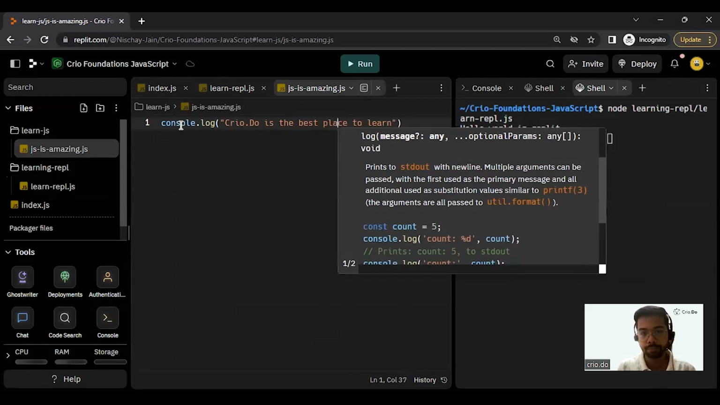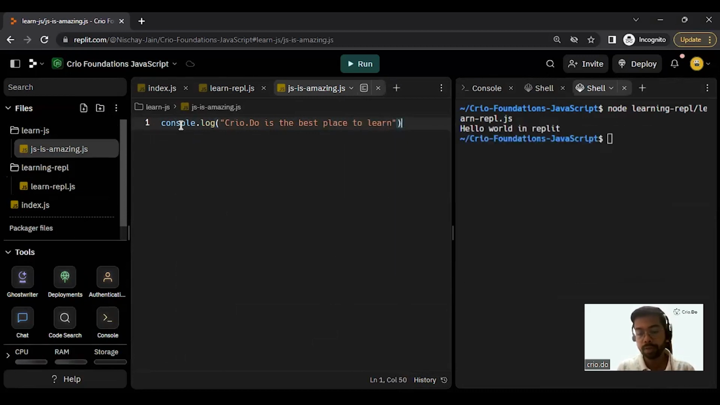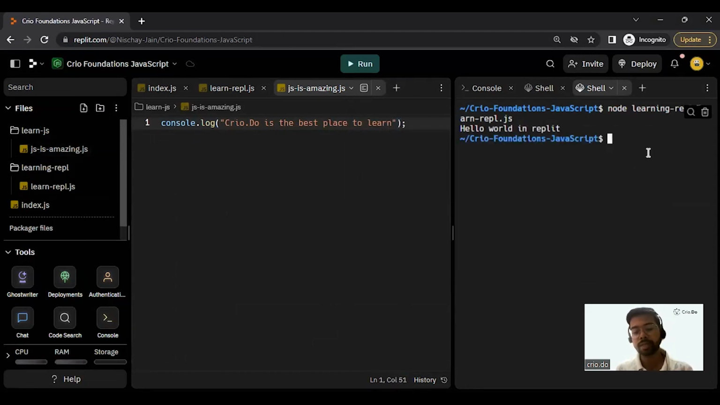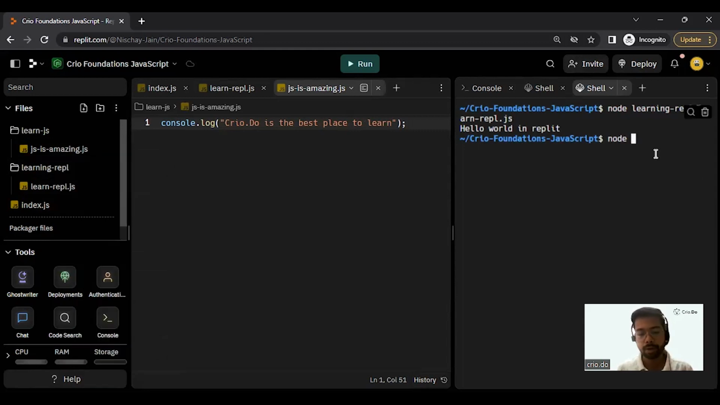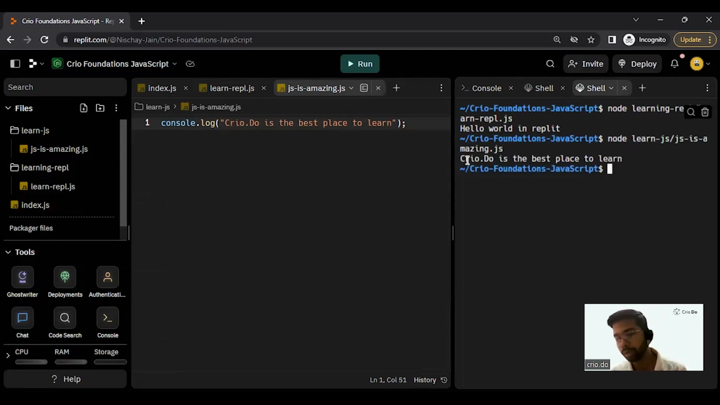Best place, right? Now, if I want to execute this file, again on the shell, I simply have to say node space the path of this file. So I'll say node space, I'll right click, I'll click on copy file path, and I'll just paste it over here. I'll click on enter. You can see Crio.do is the best place to learn. And this is how you execute your own files in Replit.